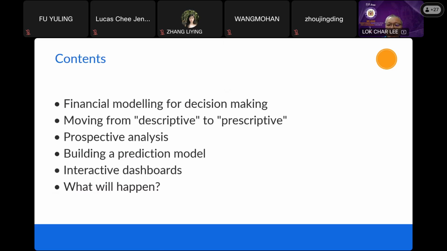Okay, last week we discussed what has happened. What happened means that we are looking at the past. But for today, what we are discussing is about the future. So what is likely to happen in the future is called the predictive model, or we call that the prospective analysis. Something to do with the future.